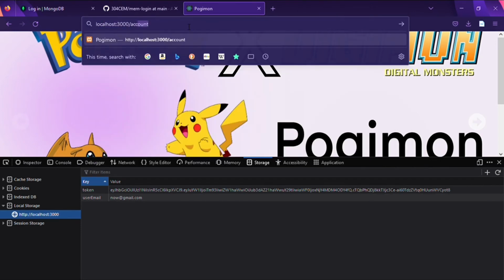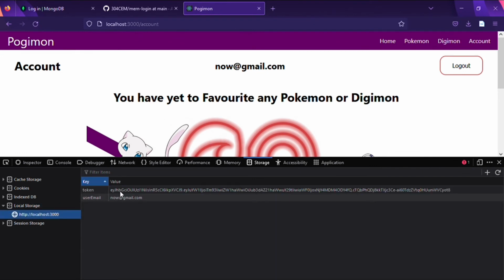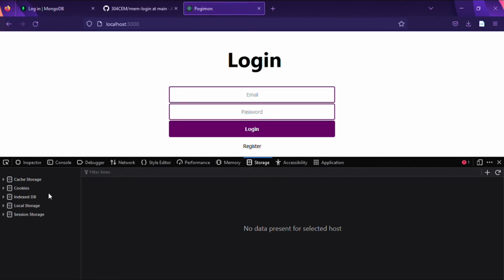I'm going to go to the account page, and the token is still here. I'm going to click log out, and the token will be cleared. The token has been cleared, and the purpose of the token for this website is to control user access.